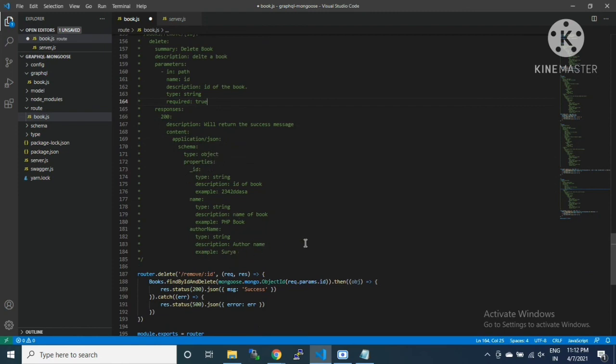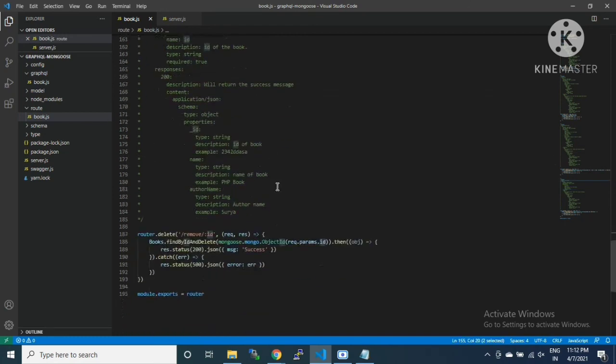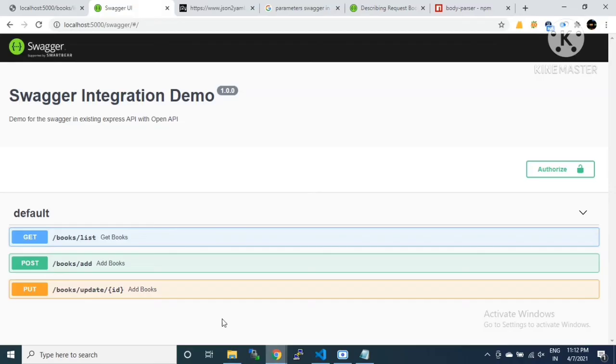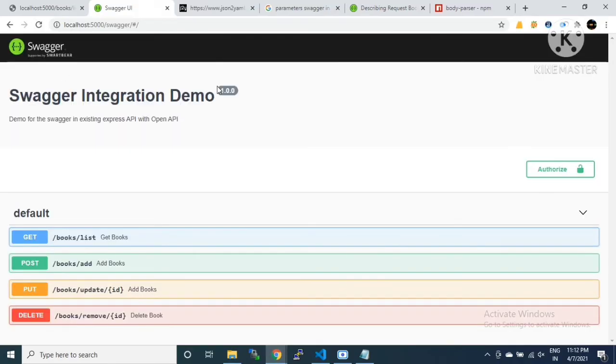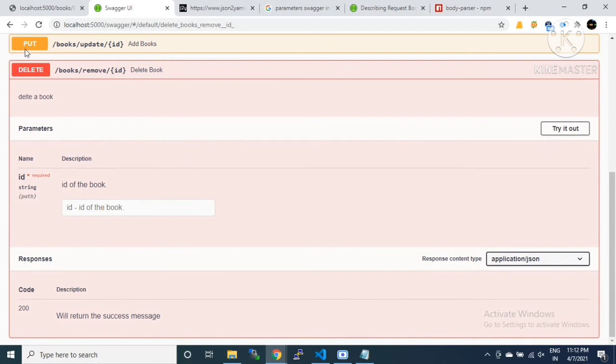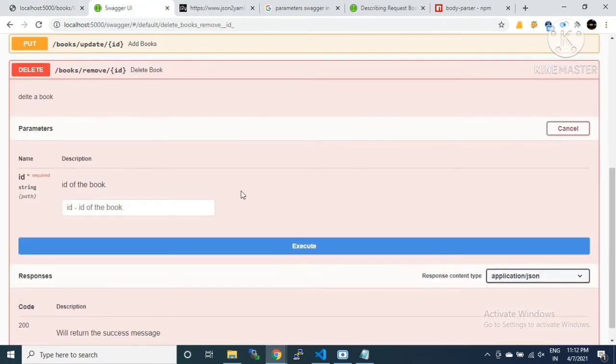Okay, so basically stay tuned for the next video, because I am telling something different from these operations. Okay, you can see that the delete is working, and the field id. Okay, response type is also there. So I am deleting the last record, which is Android tutorial book, by copying the id and pasting it here, execute. Okay, message success has come.